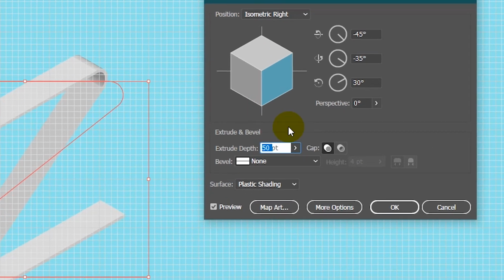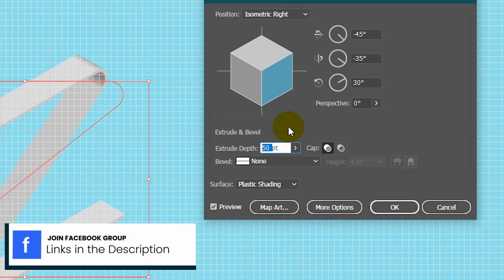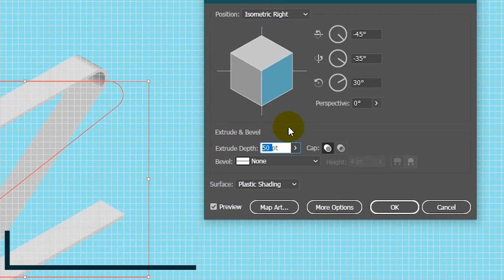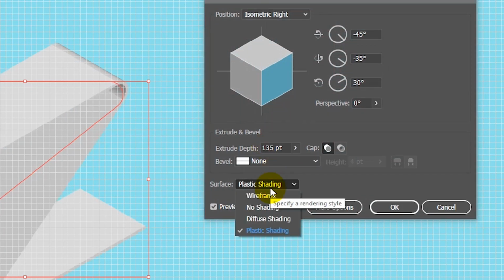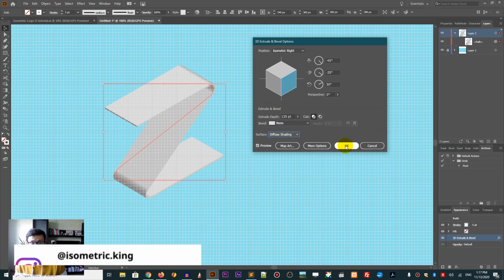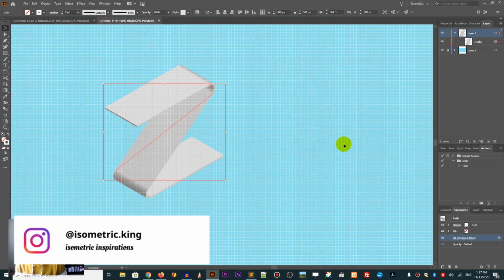Guys, if you keep it narrow like this, it will be very dull and boring. If you set it too broad, it wouldn't resemble the letter Z itself. So I want to set it to around 150, probably 120. I want to play with these values. 35 will be amazing. And finally, I want to change the surface from plastic shading to diffuse shading. Click OK to accept these changes.